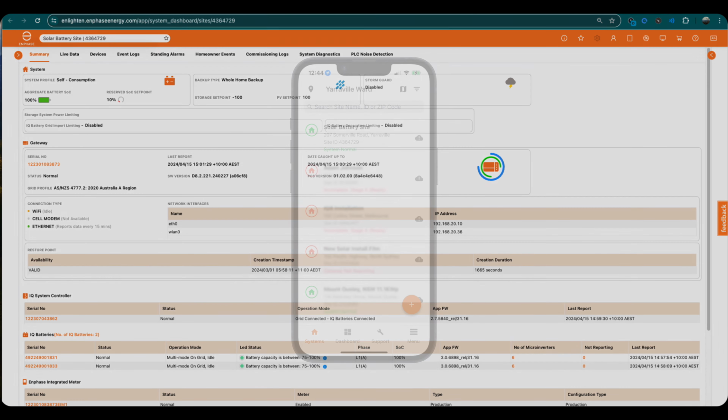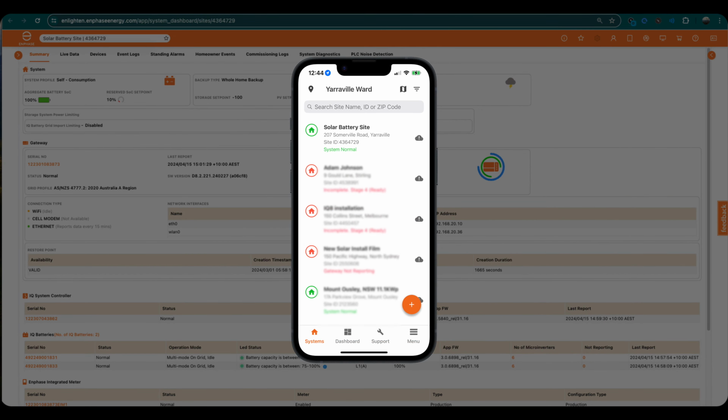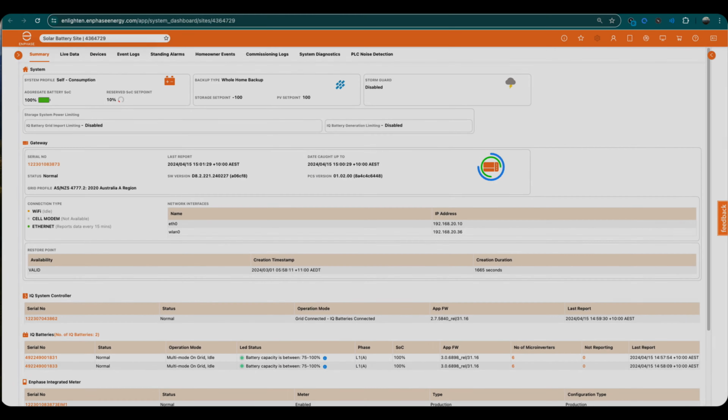Note that if you need to adjust any settings for a system, you will need to log into your Enphase Installer app on your smartphone to make these changes. The summary tab is broken down into multiple sections so it's easy to find what you're looking for.